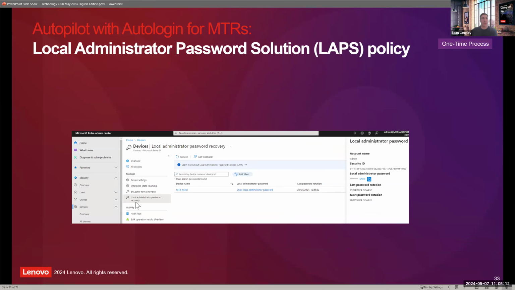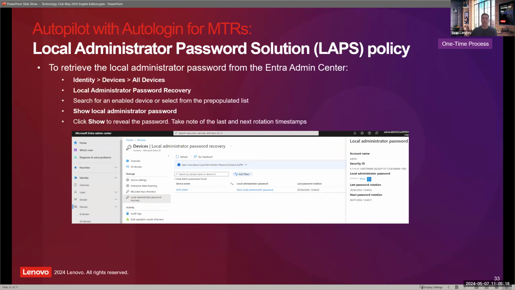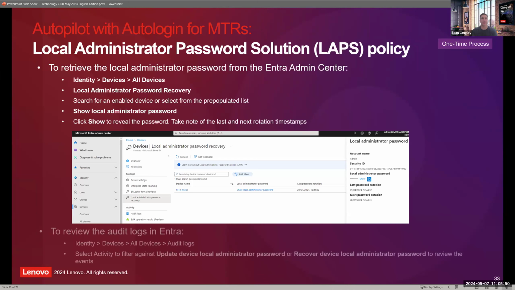Next, we'd move into here and we'd have the local administrator password recovery. So this is how you would retrieve the local administrator password from the Entra Admin Center. So you go into Identity, Devices, All Devices, and then you'll see Local Admin Password Recovery under here. Then you can search for a specific device or select from the pre-populated list of devices. Show Local Admin Password, and that will reveal the password on the right-hand side there. And then you can, of course, take a note of it, copy and paste it. So very simple to retrieve it by an administrator in the Entra Admin Center window.